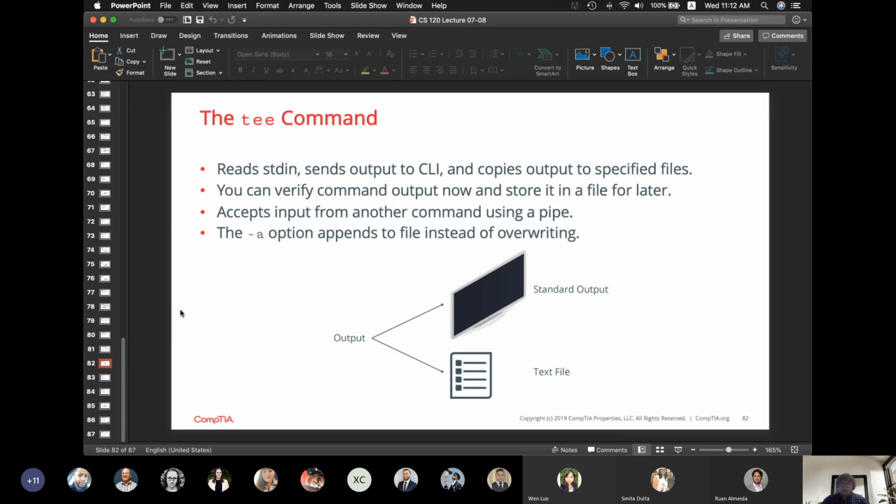Tee, as I showed you earlier, basically reads stdin, outputs to the CLI, and copies the output to a specified file. You can verify the command output and now store it in a file for later. The -a option appends to the file instead of overwriting it. I've shown that earlier.